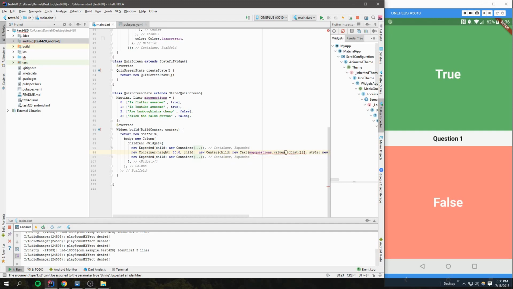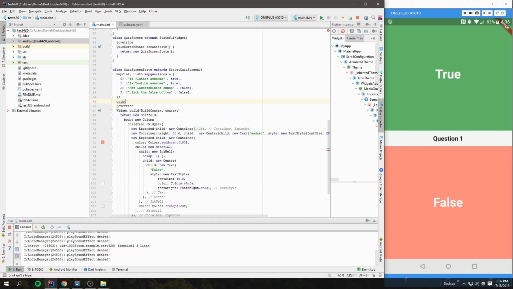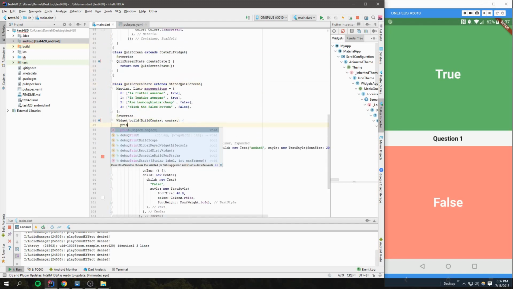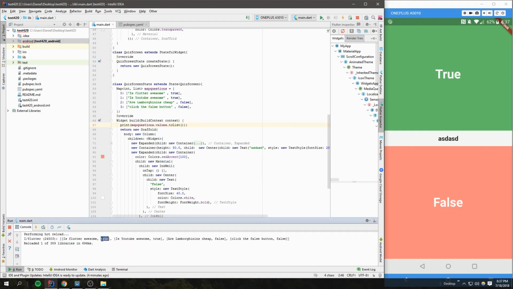Okay, actually, let me just try something real quick, just to see what this map is, because this is just kind of a weird one. So I'm just going to make this say whatever, because I don't want it to crash. And then I'm going to come up here and I'm going to say print, map questions dot values dot toList. So I'm going to click the refresh, and it's going to come in here. So it's going to say, is Flutter awesome? True. Is YouTube awesome? True.